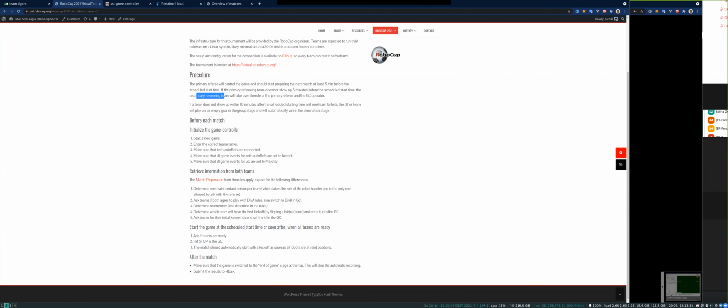And if one of the playing teams is not showing up within 10 minutes after the scheduled starting time, that's the same as if a team forfeits. So in the group stage, the other team has the chance to play on an empty goal to score up to 10 goals, as described in the rules for collecting points in the group stage. And after the group stage, it's automatically a 1.